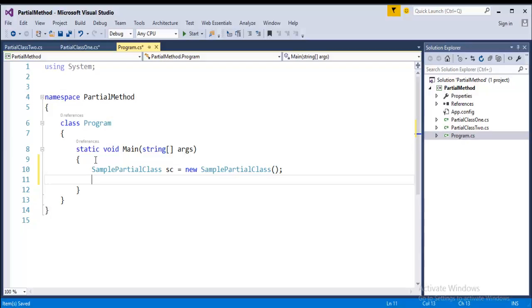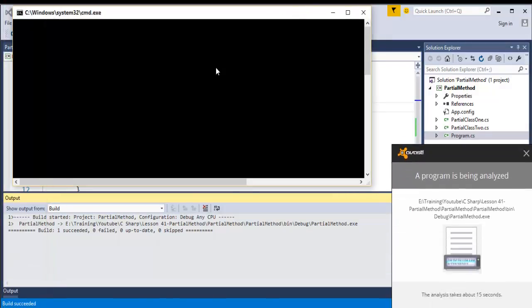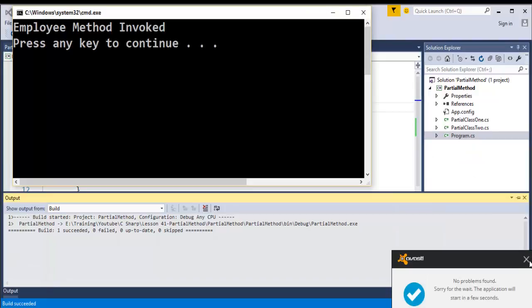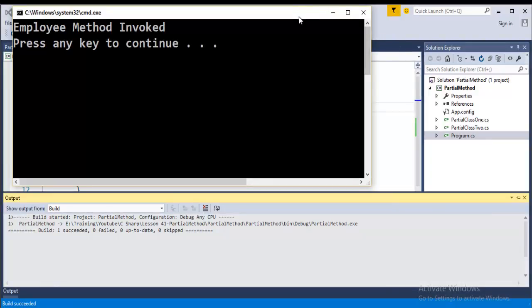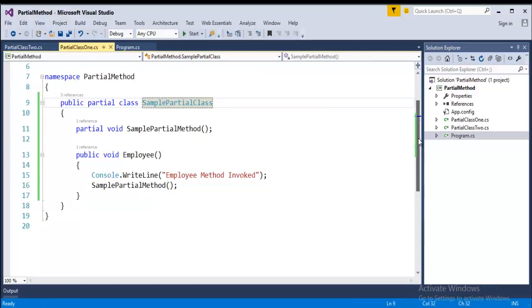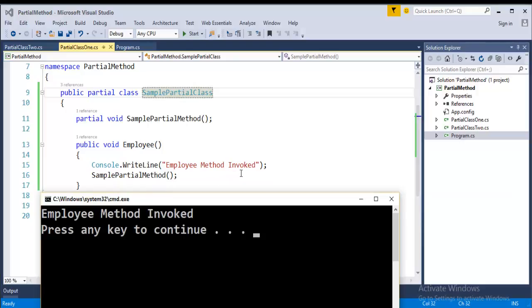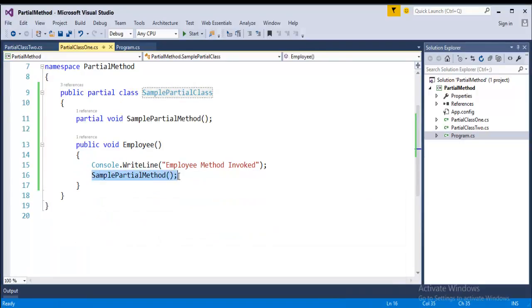Okay, I'll come to my main program and press Ctrl F5 to run the program, and you can observe on the console screen it's going to print "employee method invoked" but not "sample method invoked." Why? You can observe here, in this partial class, in this employee method, we have a piece of code which prints "employee method invoked," and it also has to call the sample partial method, but it did not call.